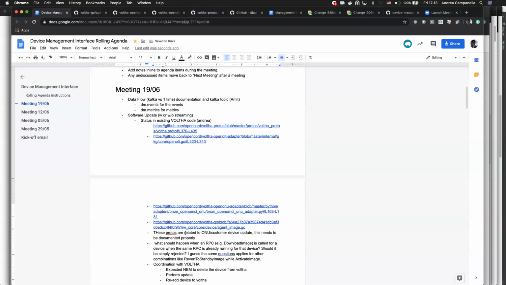Yes, it does. Okay. That's okay. Related to a new customer device update. So basically what we're saying is that this needs to be properly documented in the protos. It's not for the OLT. And then it will need to be implemented in the adapter. Would that work? Yeah, that should probably work.